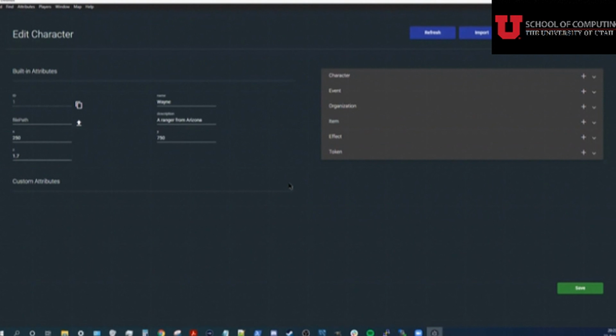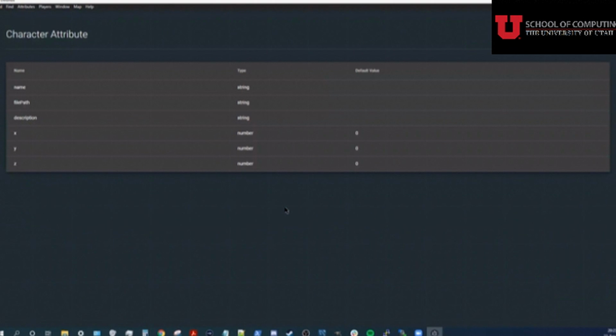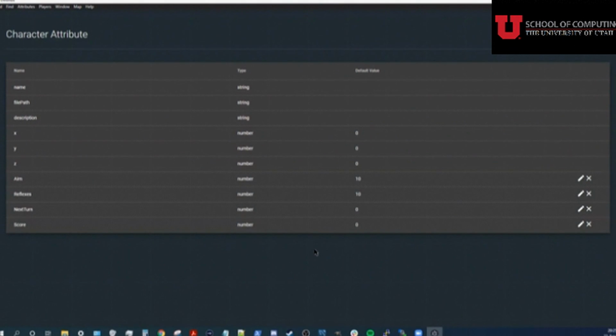Now that this character's basic information is filled in, I'll show you how to give the characters in our system some more fields. Here we can see the names, types, and default values of the fields that every character in the system has. I'll add some custom ones now. I've added some attributes to represent the abilities of this character, a field to store when the character's next turn is, and a score field.